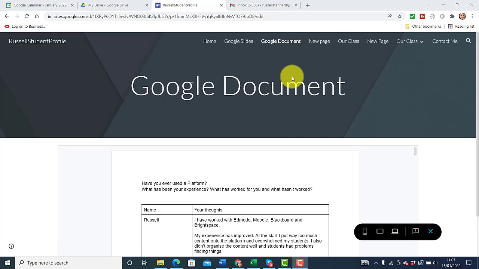We're going to move on now and look at some other things that you can do to make your website look more interesting and add more features into it.